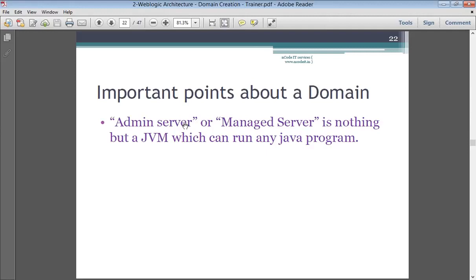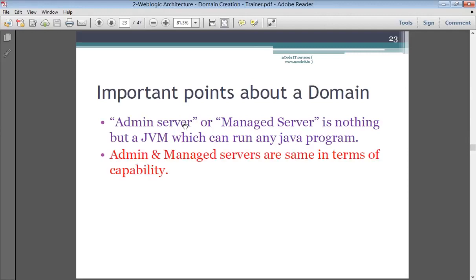And the managed servers, because they are redundant, we will put our application onto the managed servers. Even if one of the managed servers goes down, you still will not have any problem because they're redundant, whereas admin is not. So you keep the admin very light. You don't touch it unless you really need to.